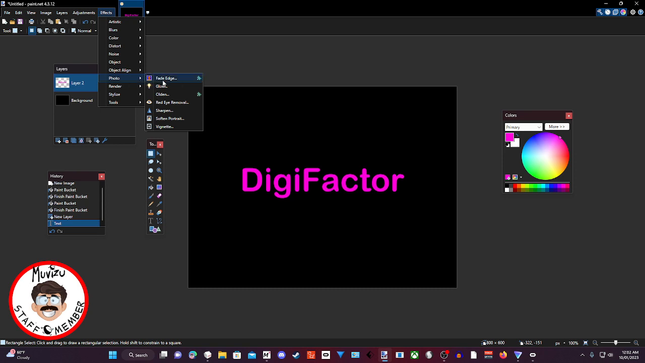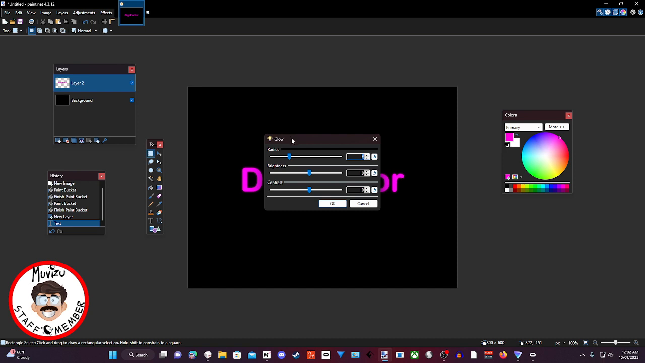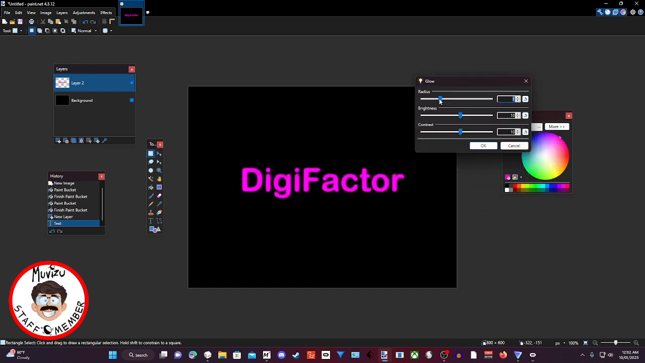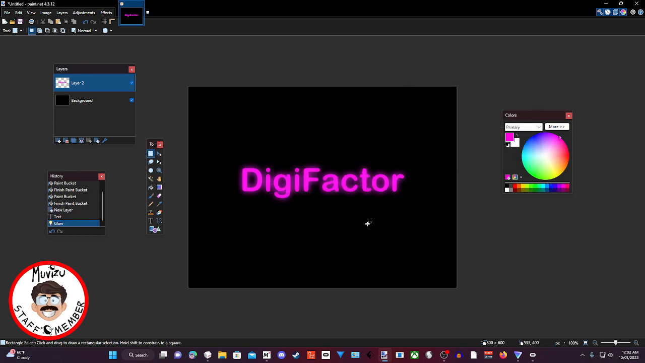Okay, in Photo, we're going to go to Glow. Click on Glow. It'll bring up its options. We're going to take the radius and move it all the way, and that's 20 for that. Then the brightness, we're going to bring that up to, let's say, 38. And then the contrast, we're going to make it like 23. Like that. Okay, now let's add it 2 more times.